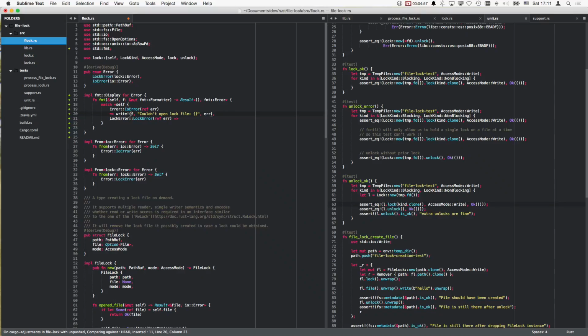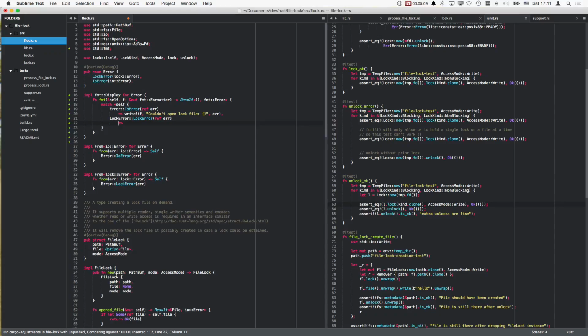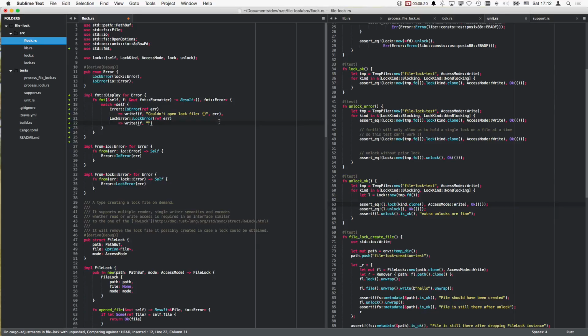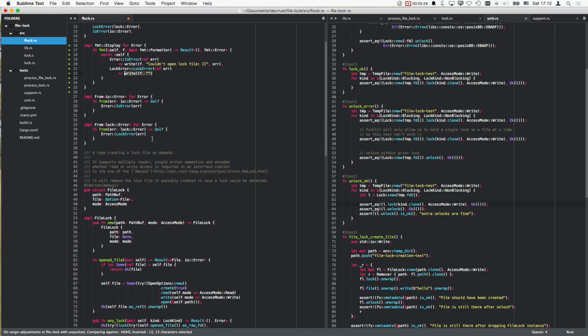Couldn't open log file. Yeah, that's fine. And same thing here. The log error, I don't know what this, oh yeah, failed to acquire log. It's more like this, even though this is something I would leave to the implementation of the error itself. And that is that. So now we should be done with this.